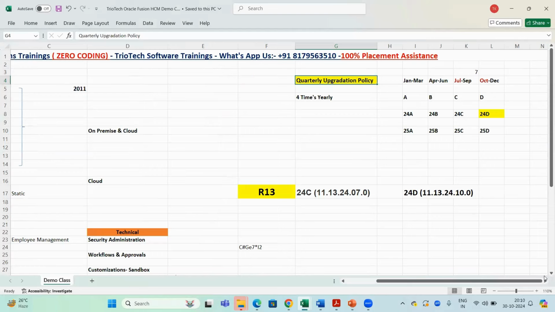So as an implementation consultant, when you are working in real-time projects, you should also grow along with the application. When I say grow along with the application, every 3 months, when Oracle upgrades the application, whatever new functionalities Oracle brings in each module, we should also get that updated by ourselves.